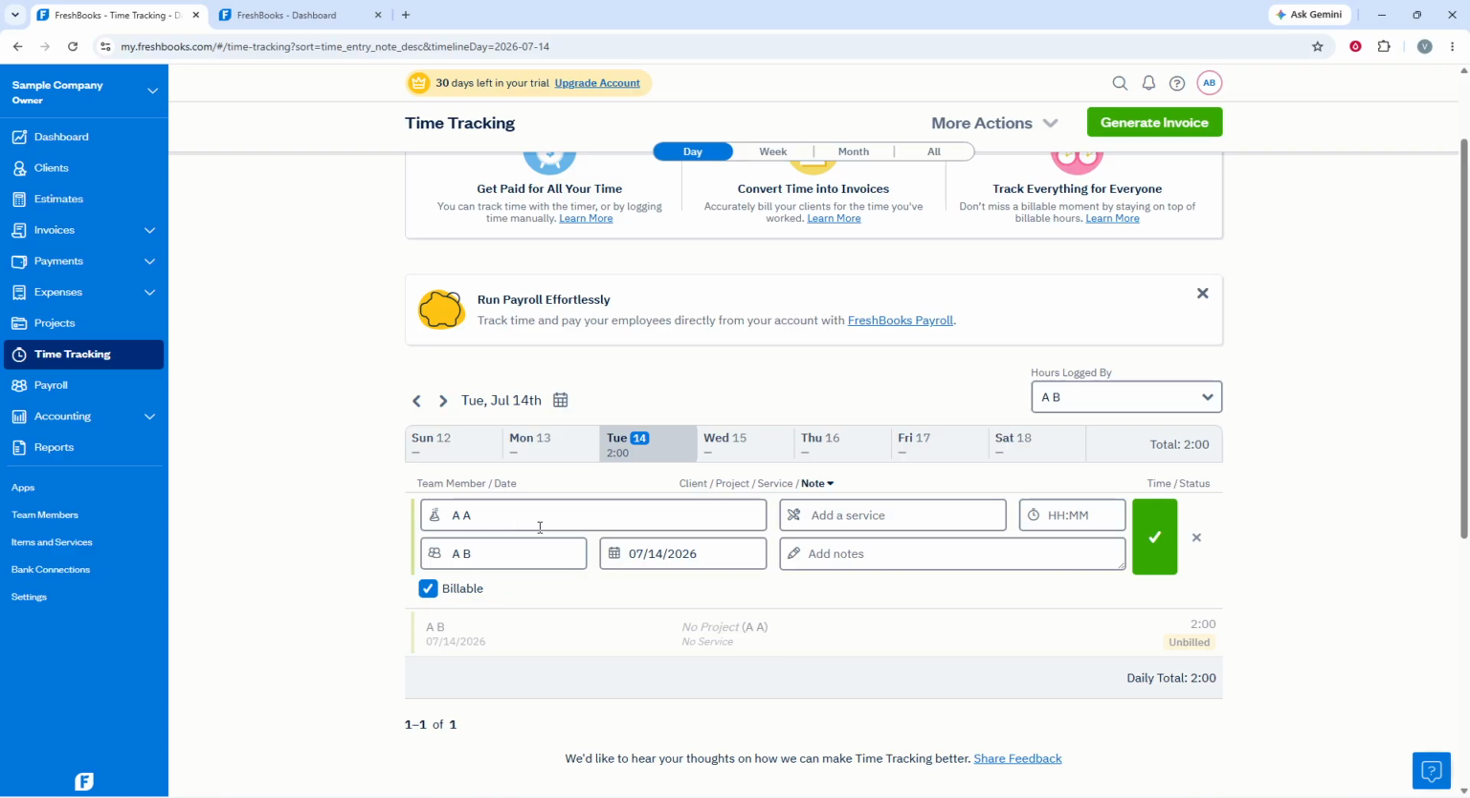Taking a moment to select the correct client or project helps prevent confusion later when you're reviewing your hours or preparing an invoice. After that, click Add a Service and choose the service that was performed. This could be something like consulting, design, writing, or any service you've already set up in FreshBooks. Selecting the right service helps make your billing more detailed and professional, and it also gives your client a clearer understanding of what they're being charged for.